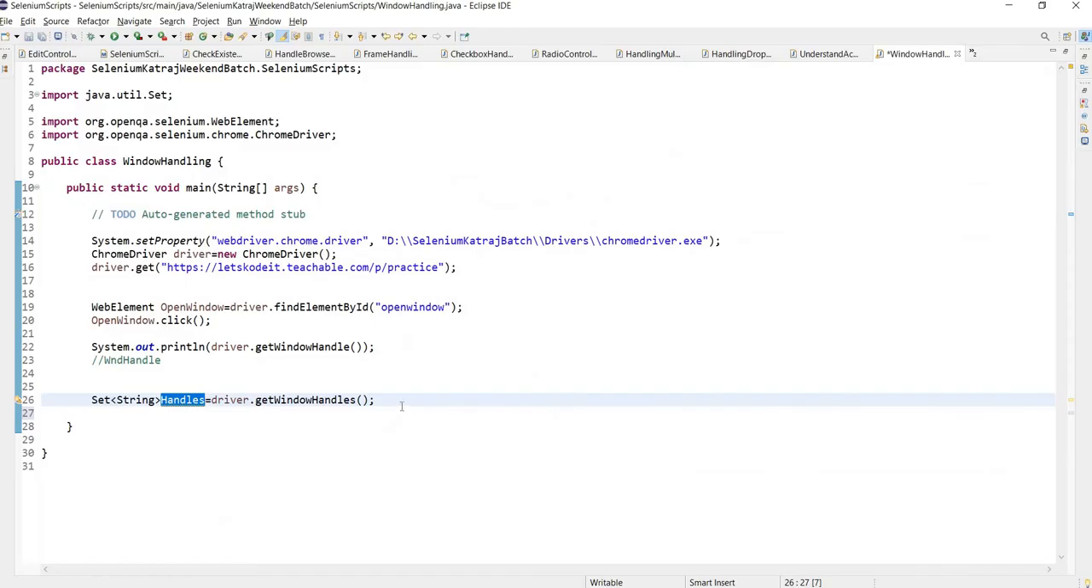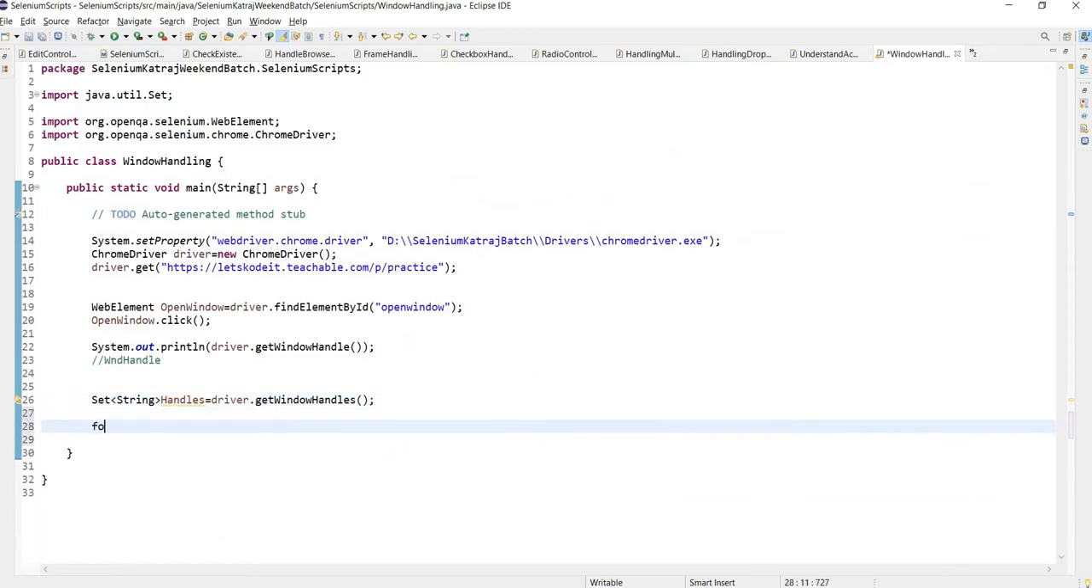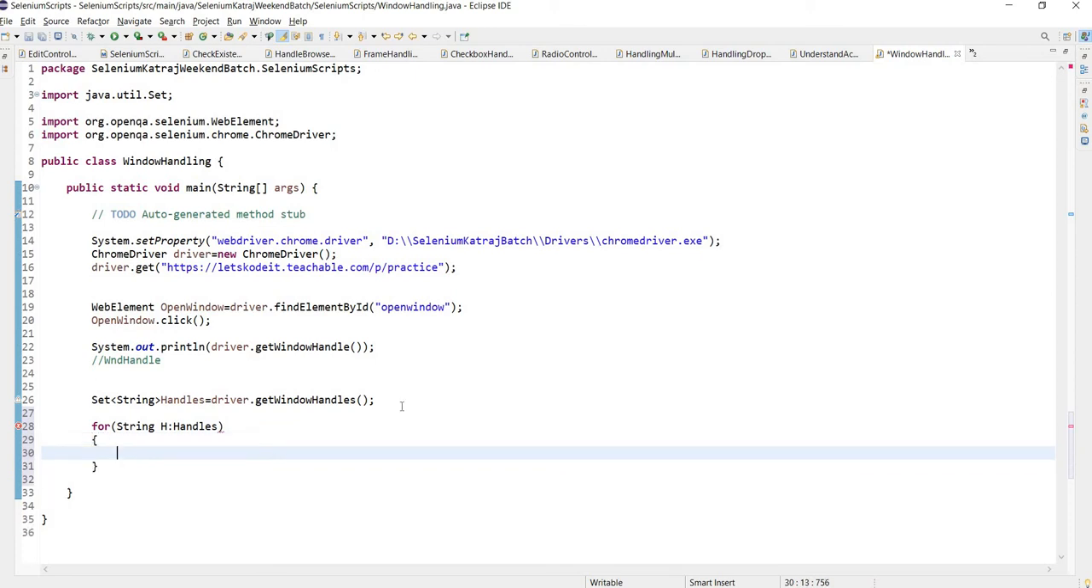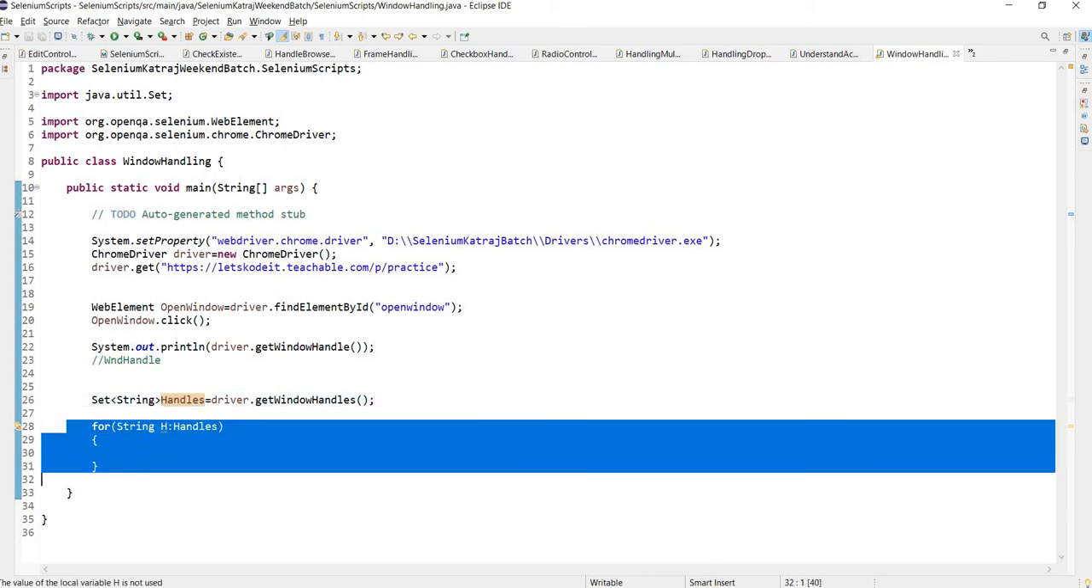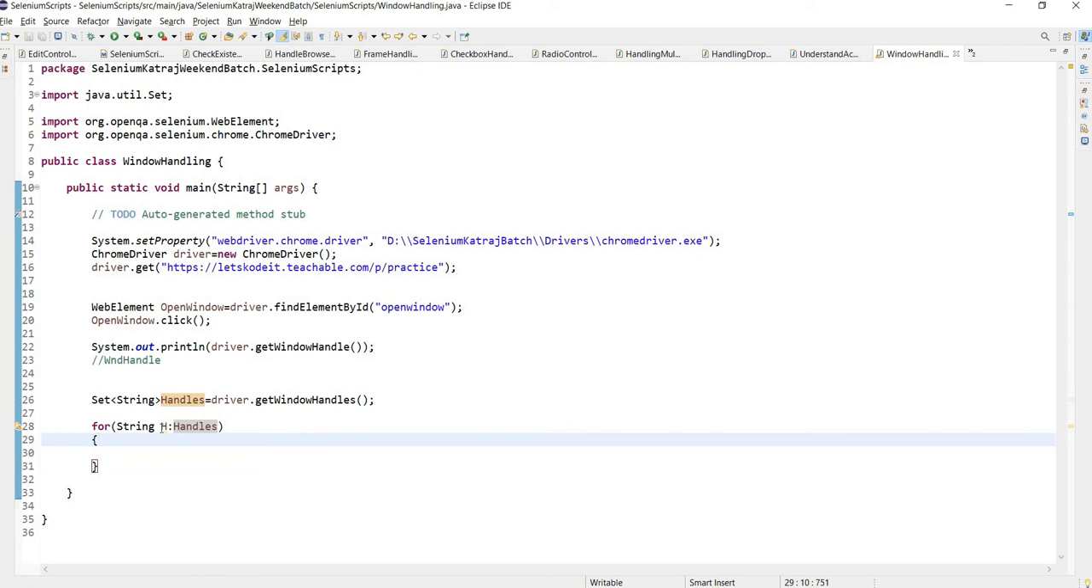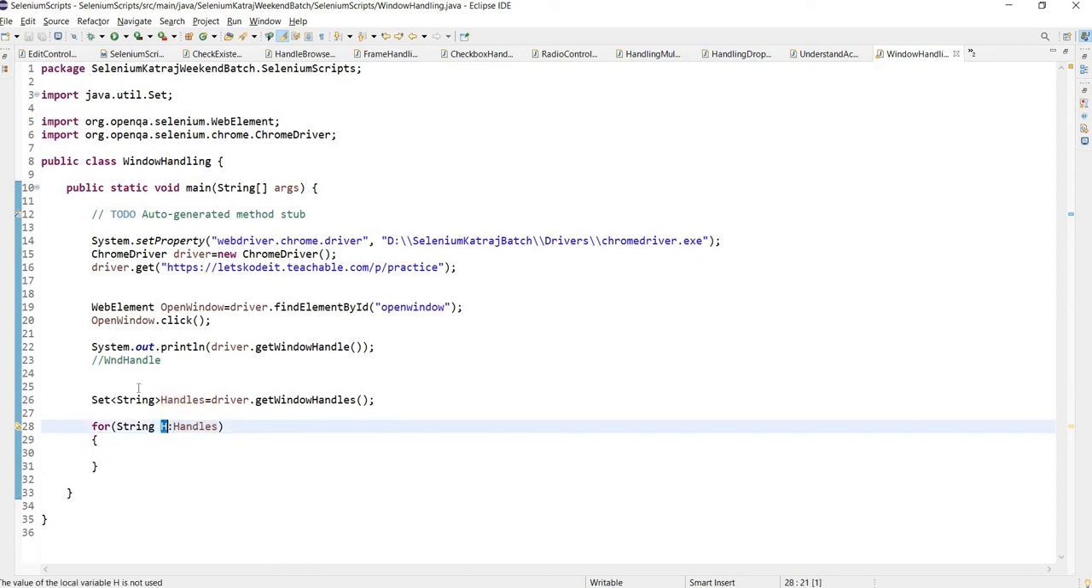Now what I will do is, I will traverse this, and we already know how to traverse any collection using a for each loop. H colon handles means for every handle I want to retrieve from these handles. With every iteration of the loop I need a handle from that handles in this H. So in the first iteration I will get the first handle from these handles in this H.